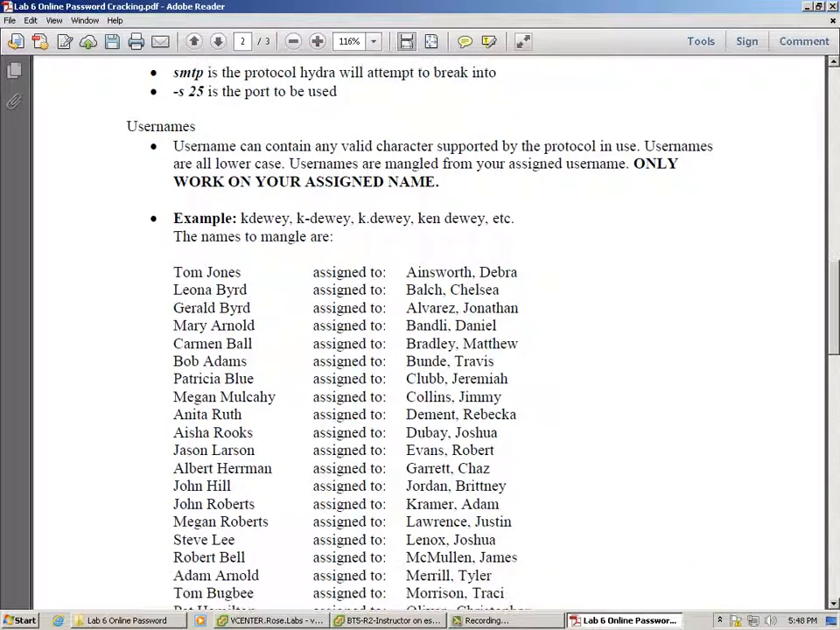Now, the usernames. Usernames can contain any valid character for the protocol. What I mean by that, has anyone ever used Banyan Vines before? Probably none of you. When I first got hired here at Rose, I was a network administrator for the military, for a couple companies around town. They hired me here at Rose. They told me my username was Ken Space Dewey. I said, it's impossible. You cannot have a space in your username. Well, in Banyan Vines you can. I would have sworn up and down that was impossible.